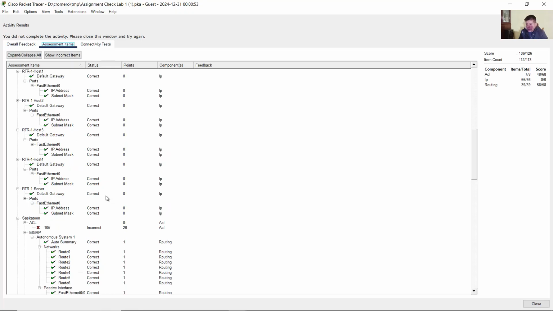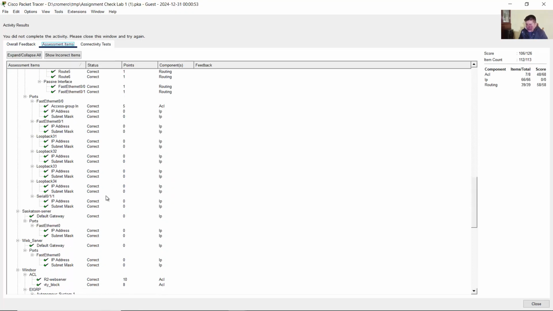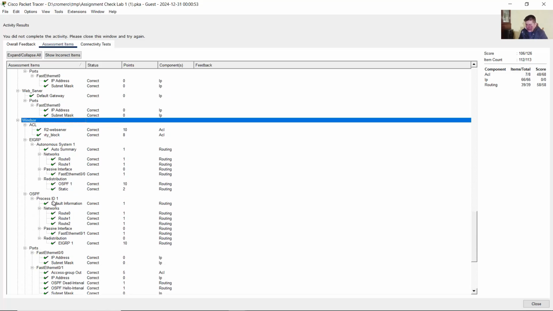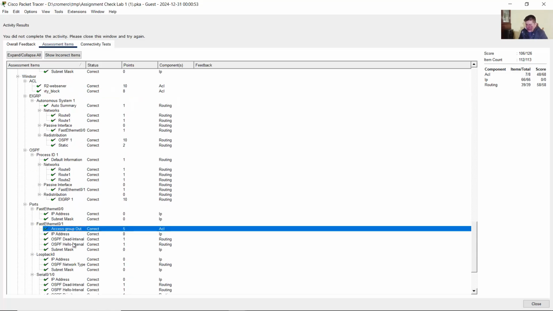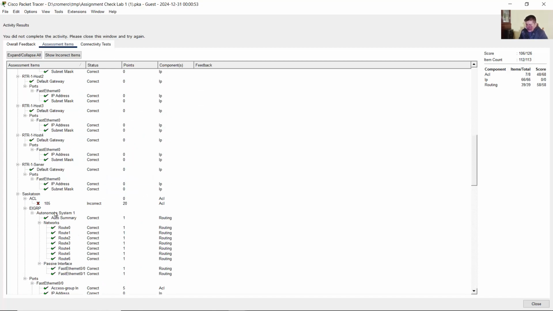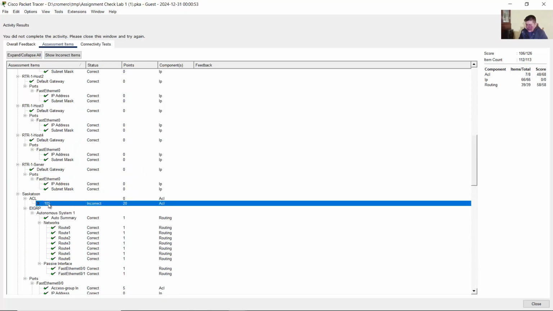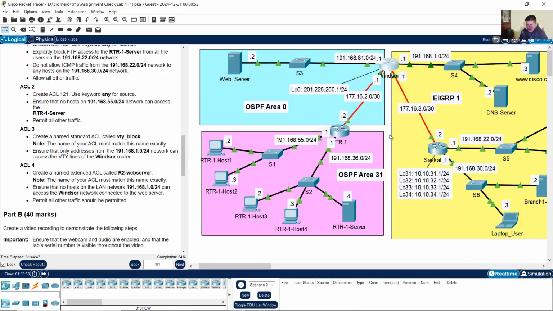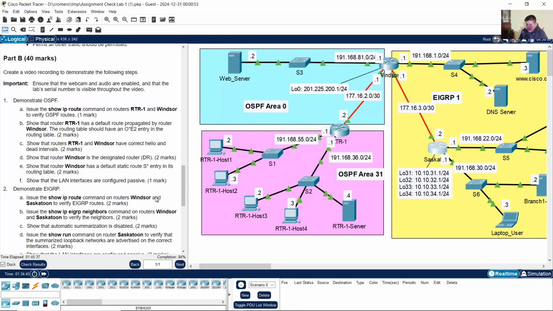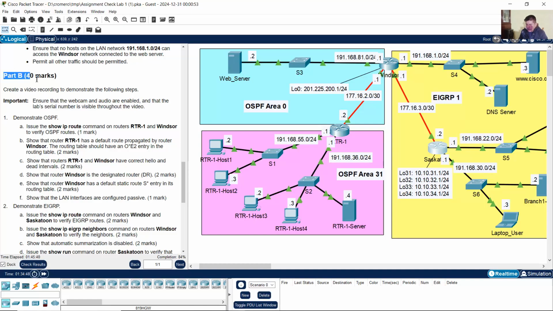Go to wine source. Access group out. Very good. The only problem is this access list 105. Okay, 84%. Very nice, and obviously you can do part B to verify.